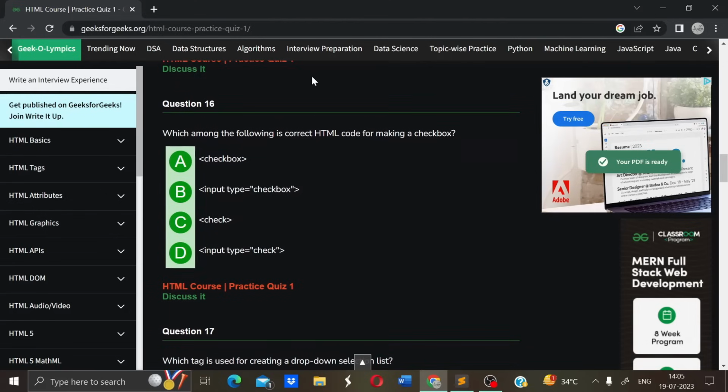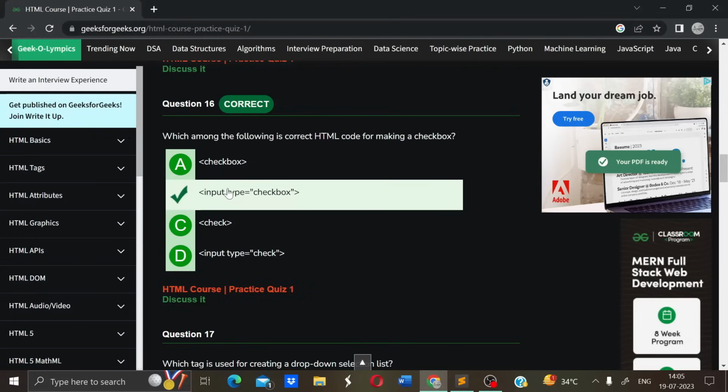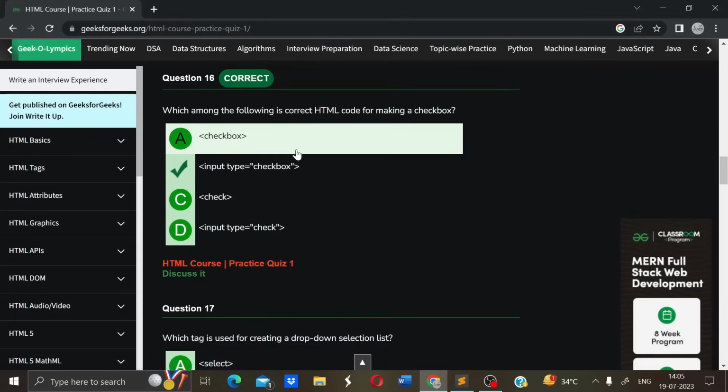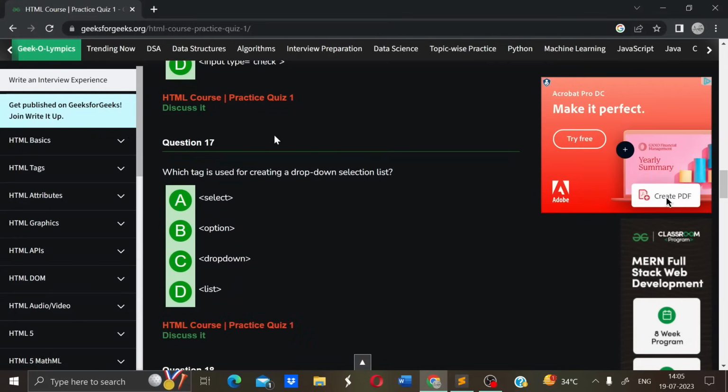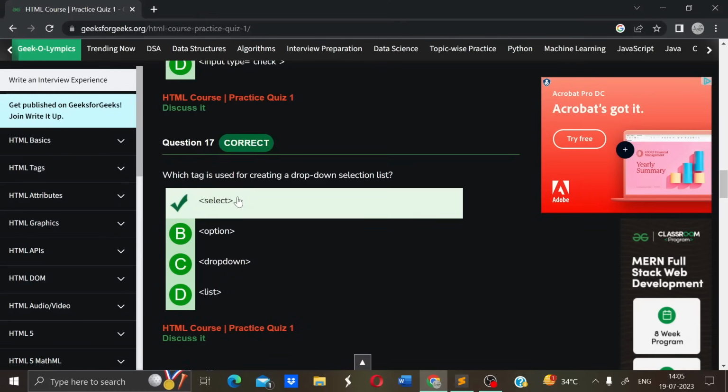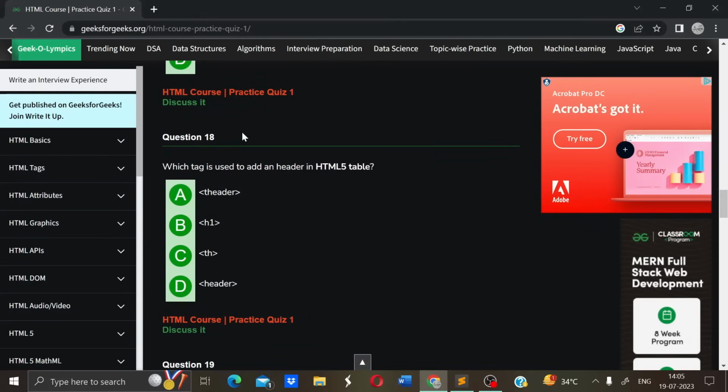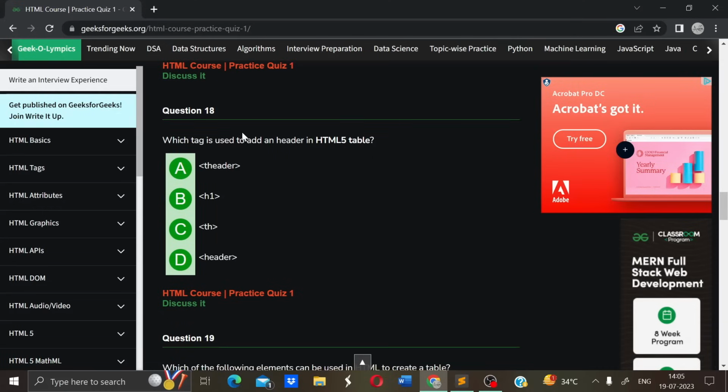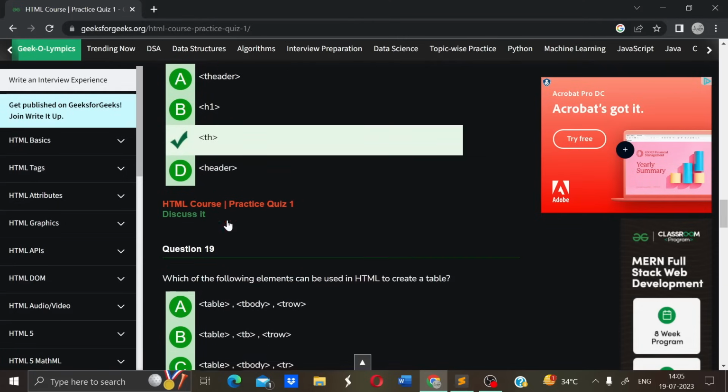Which among the following is correct HTML code for making a checkbox? So you just have to write input type. So many of these questions were there in the previous quizzes also. Which tag is used to create a drop down list? It's select. Which tag is used to add a header in an HTML5 table? It's th.